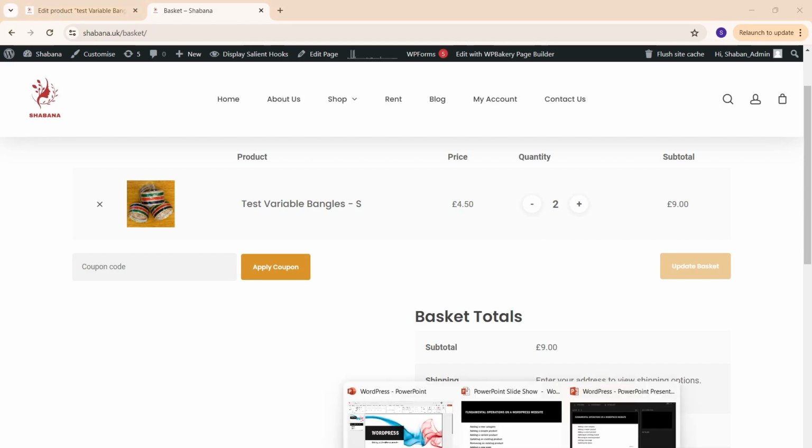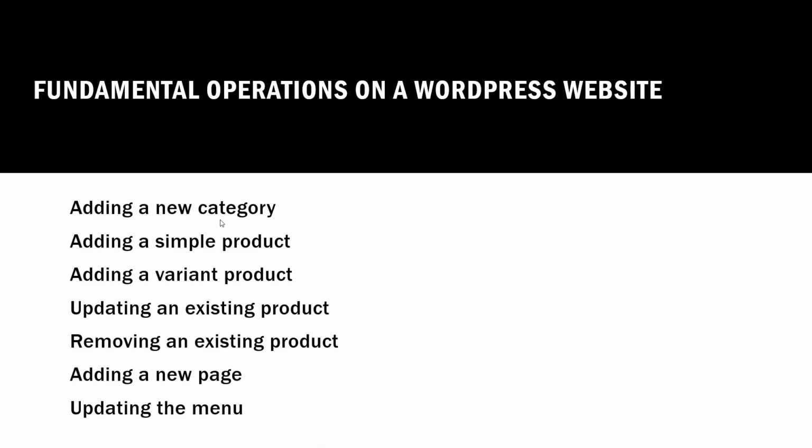Okay, let's go to see our screen, what else we got to do. So we added new category, simple product, variable product. Okay, updating an existing product, removing an existing product. How to update the menu, which I already show. Let's go to this one. This is an important one. Updating an existing product or removing an existing product.